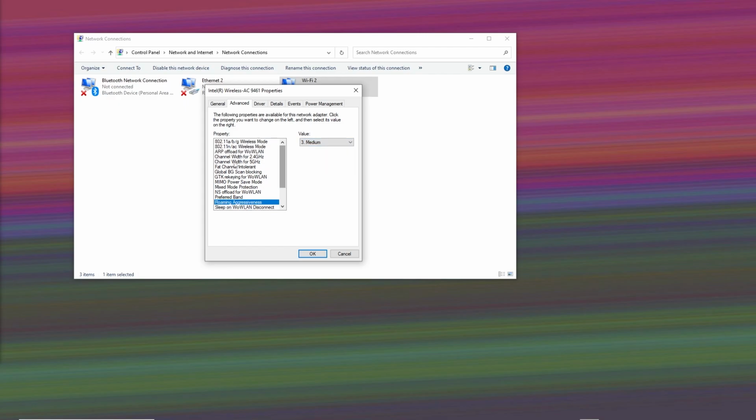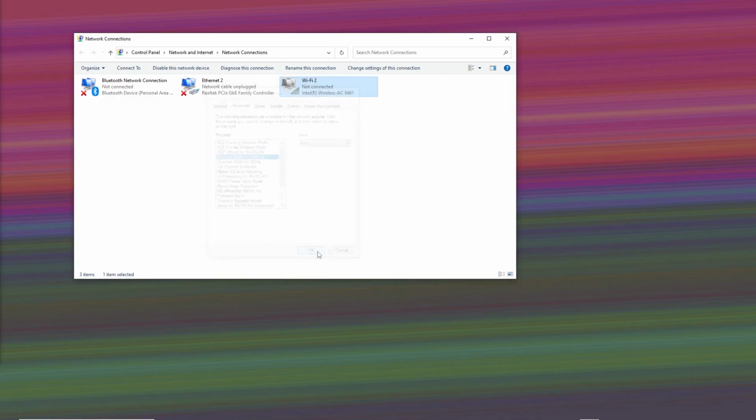be. Now we're going to scroll back up to these 2 channel widths right here. And we're going to make sure both of these are on auto. And after you've done all that, go ahead and press on OK.